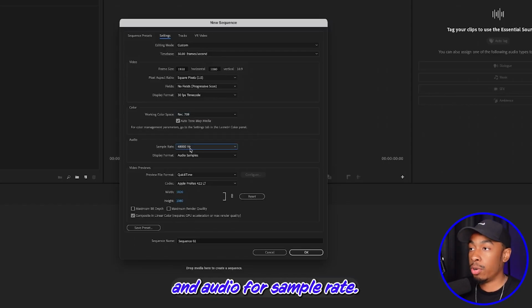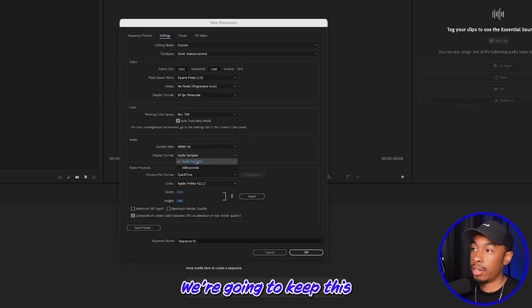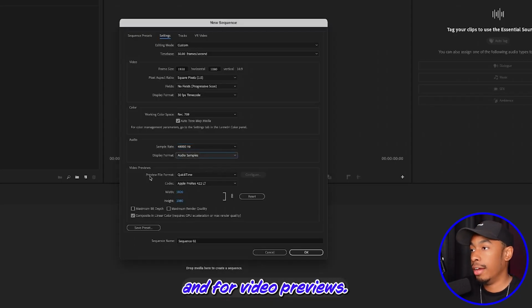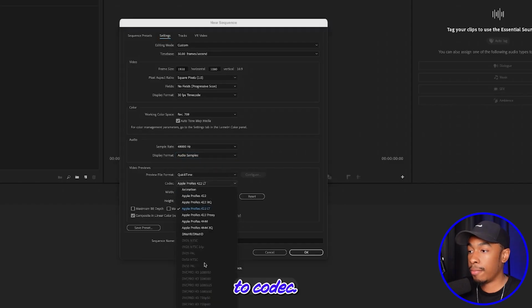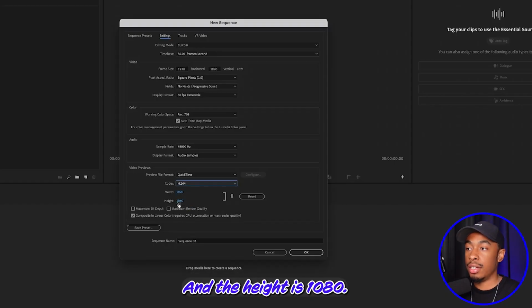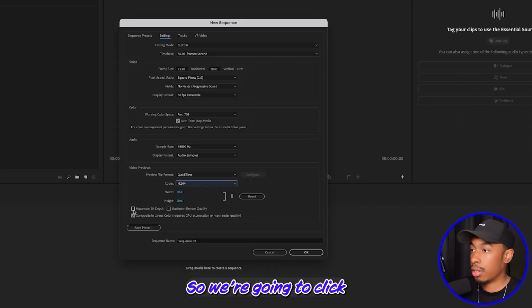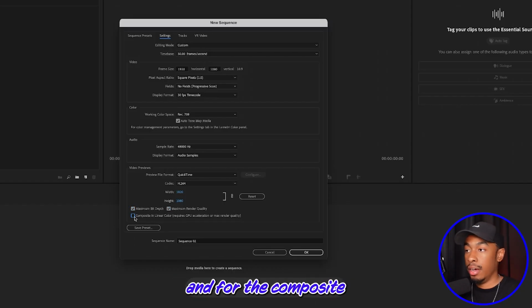In audio for sample rate, we're going to keep that at 48,000 hertz. Display frame format, we're going to keep this at audio samples. And for video previews, QuickTime, since I'm on Mac, we're going to make sure we change the codec to H.264 like that. The width is 1920 and the height is 1080. So we're going to click the maximum bit depth, and we're going to also check the maximum render quality. And for the composite and linear color, we can keep that unchecked.